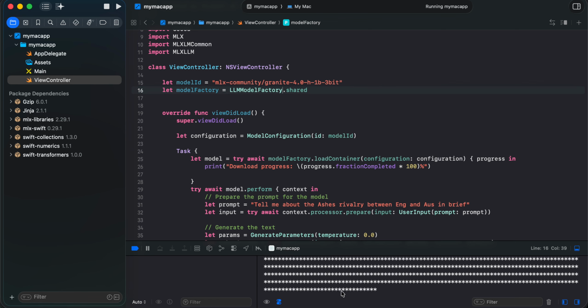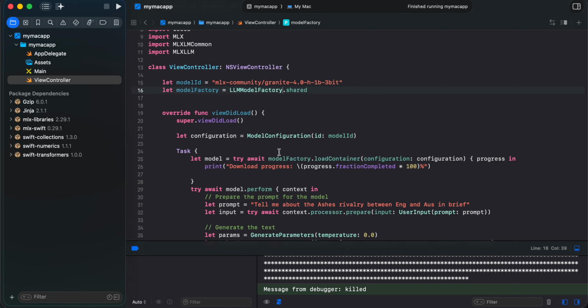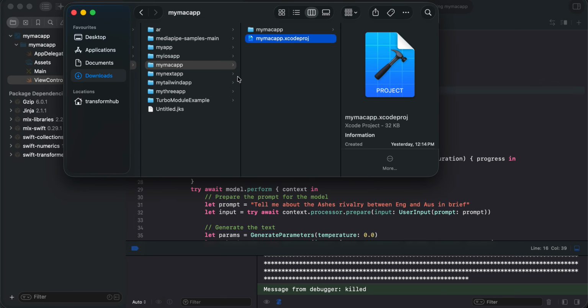So here you can see it is still printing star star. I don't know why. Maybe it has run out of the token parameters and it's just printing nonsense. So yeah, that's it for macOS. Now let me quickly show you for iOS as well.